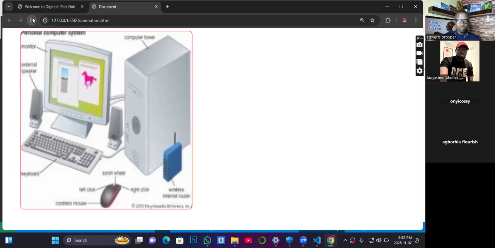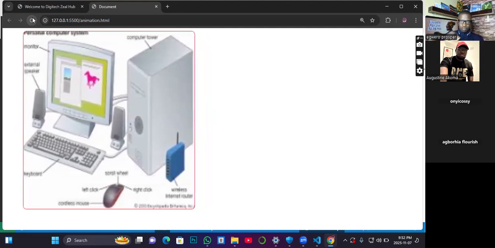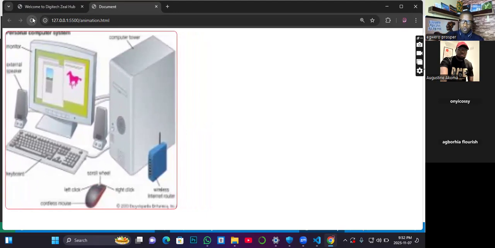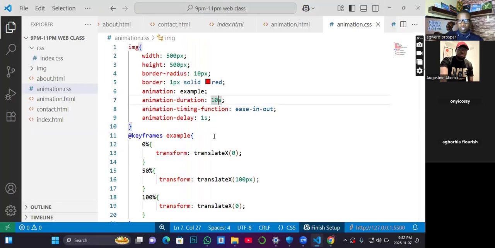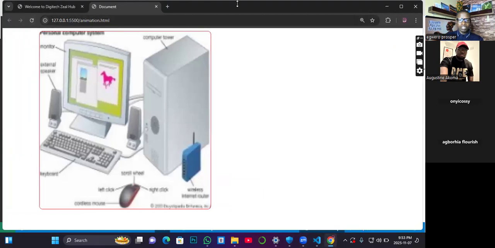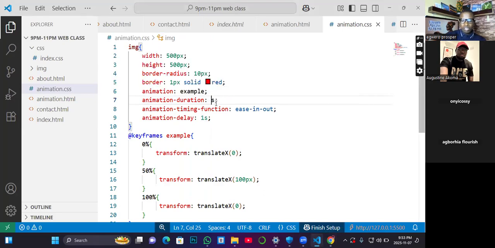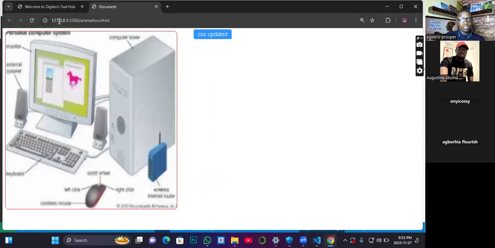So you can see it. So the more you increase the number of your duration, the slower it is. So we should take note of that. So if I put 1 second here, just 1 second, then I get to the page, I refresh. Remember that there's a delay, so you can see that it is faster. So if I put, let's say, 0.3 second, if I get to the page, refresh it, you can see that it's faster. So that is the logic.